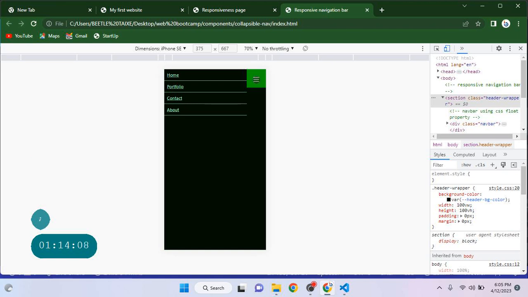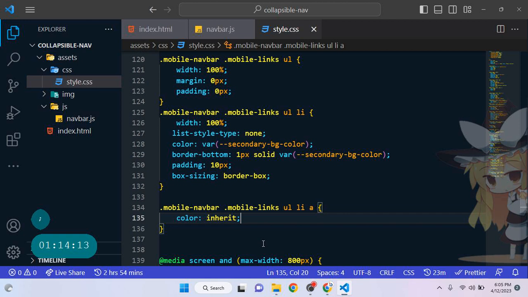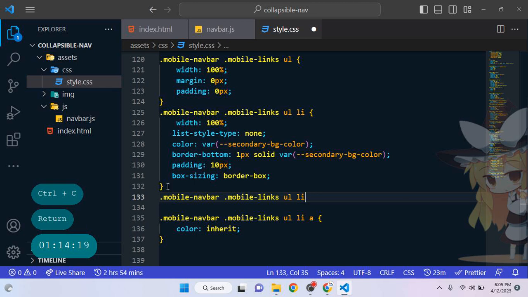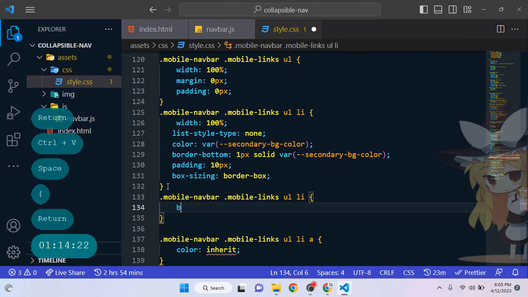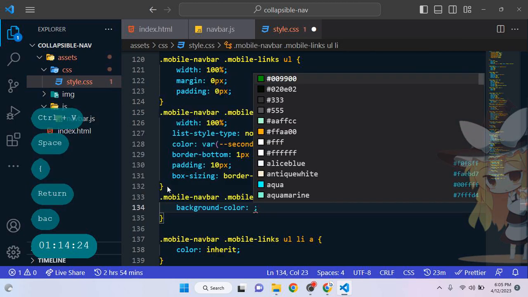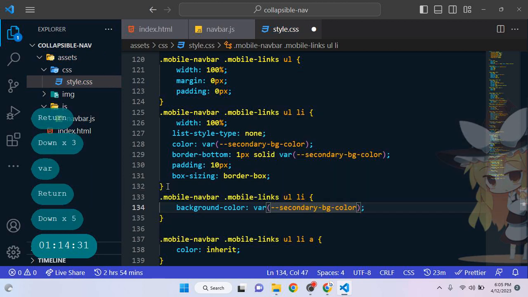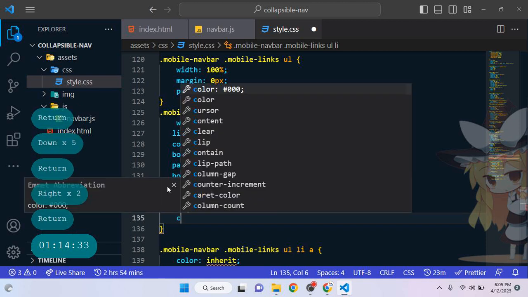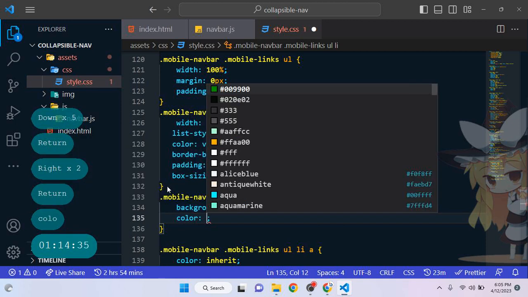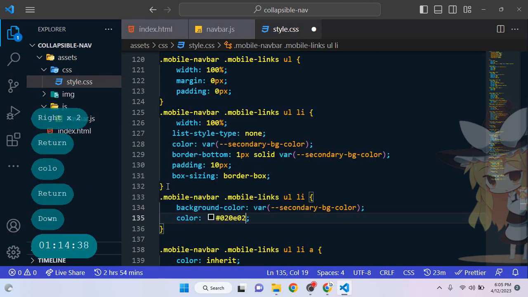At the same time, we want to add something else to it. When you hover on it, you want to add a hover effect to this li here. And what should be the hover effect? The background color should change to a variable, this one here. Then the color should change to black, and that's what we want. I think that's okay.